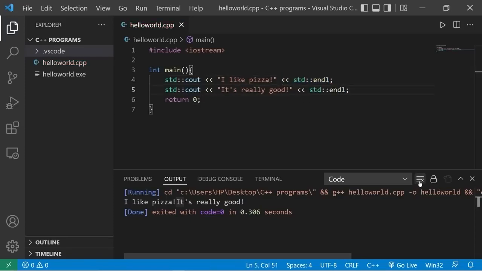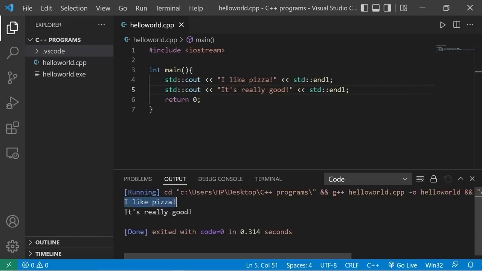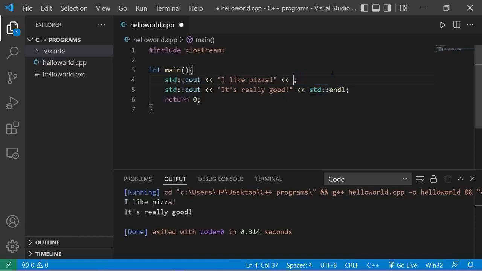I'm going to save, clear my output, run this again. Yeah, there we go. I like pizza, it's really good. Each line of text is on a different line. Another option for a new line that's better performance-wise is to add a new line character. Within single quotes, type \n.